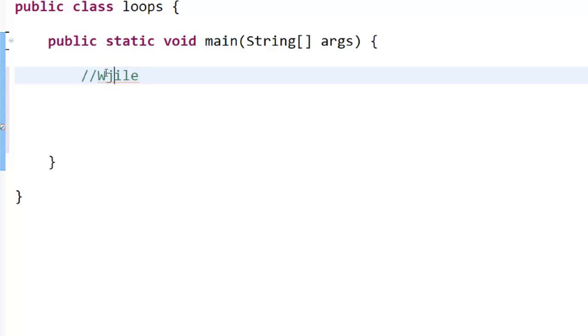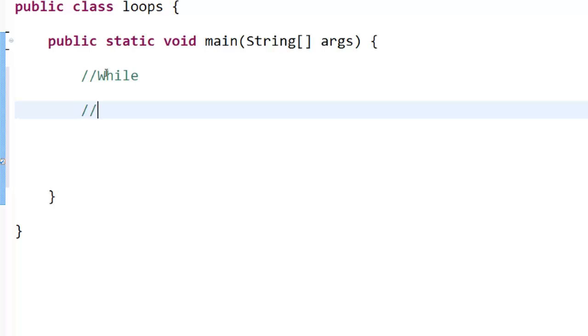What is a loop? A loop is a repetitive process. If you want to repeat a process again and again, if you want to print your name 10 times, you don't need to copy and paste the code 10 times because it takes lots of memory and makes your program slow. That's why we'll use loops. So any loop has three parts. First part is called initialization.